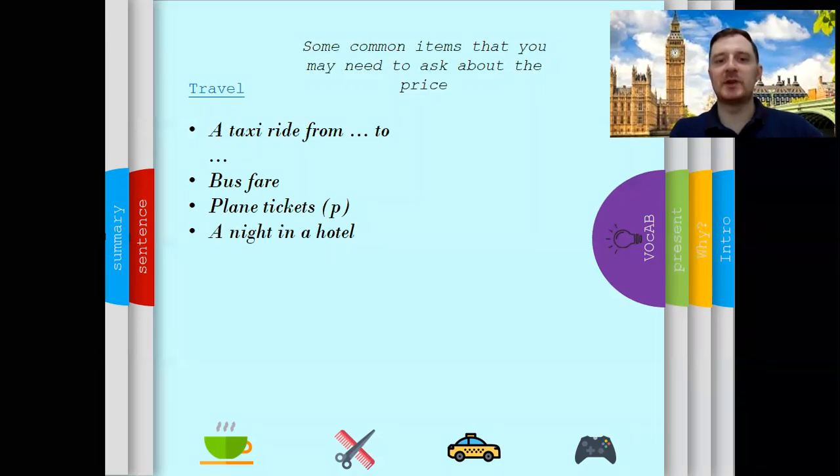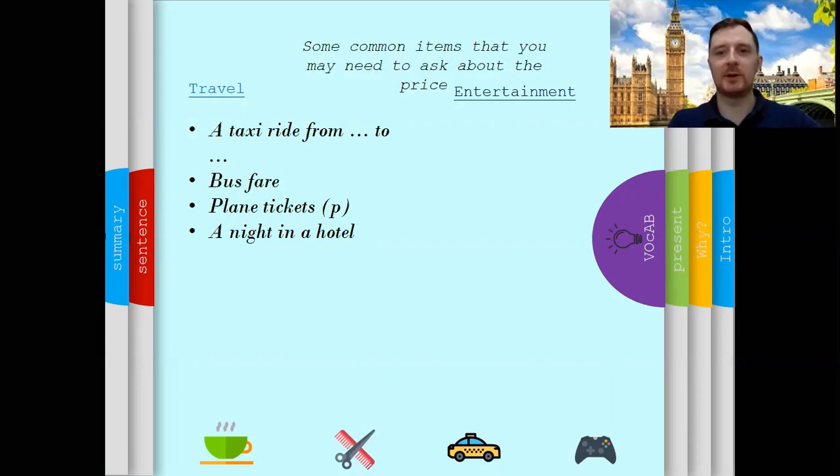And the last one in the travel category is a night in a hotel. So perhaps you need to find out how much it costs to stay in the hotel, okay? So let's go to the next category, which is the entertainment category. Entertainment, okay? Have a quick look here.